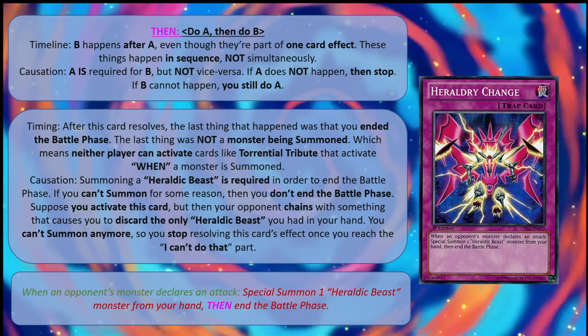So summoning a beast is required to end the battle phase. If you can't summon for some reason, then you don't end the battle phase. Like, let's say your opponent activates a card that he chains afterwards with something that causes you to discard the only beast you had in hand. You can't summon it anymore, so you stop resolving this card effect, and you just reach the I cannot do that part anymore.